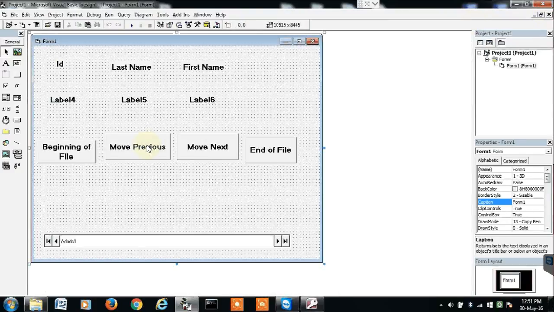But remember, we have not put any conditions or checks here, and we should have put checks, because after the last record, if it tries to access the next record, it's going to encounter an error. So we have to put a check for that.